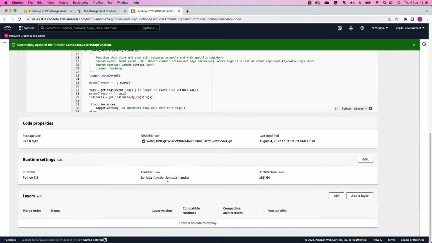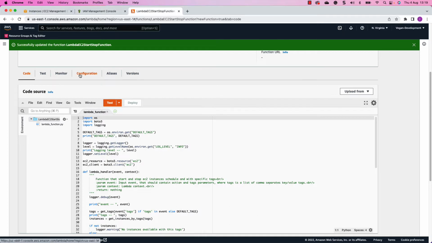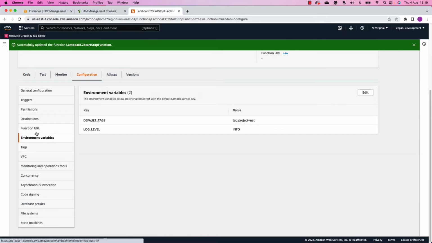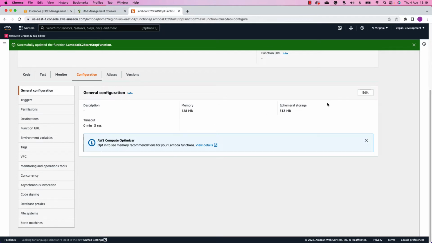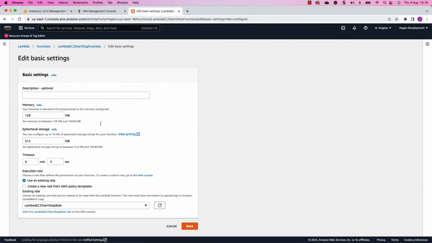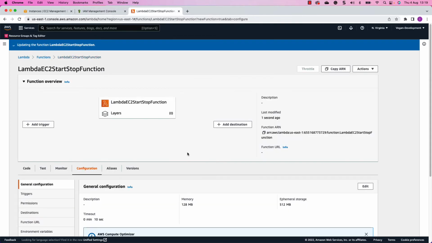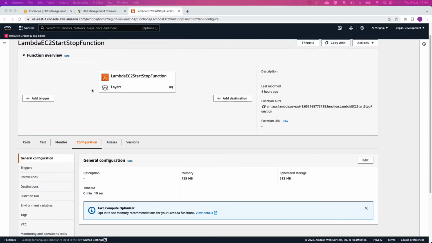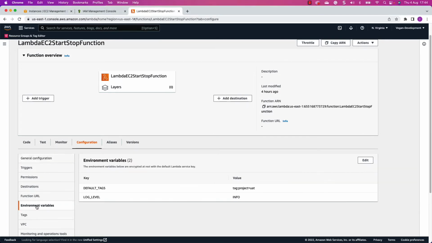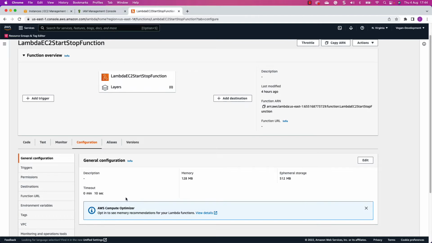A couple of things that I want to do very quickly in terms of the configuration is also just reset the timeout value. So I'd like to set the timeout value to 10 seconds, just in case it takes a bit of time to initiate and we don't want it to time out. Okay, so we have our Lambda function in place. We have our configuration with our environmental variables defined, and we've set the timeout to 10 seconds.